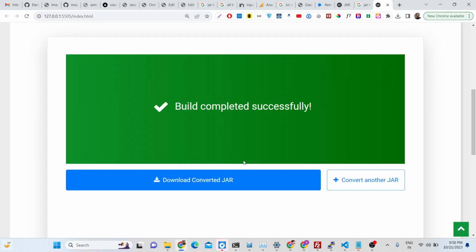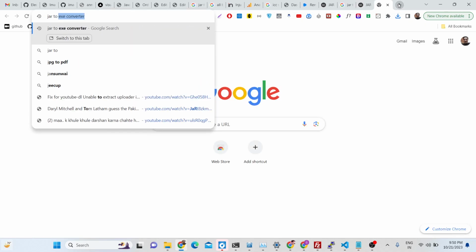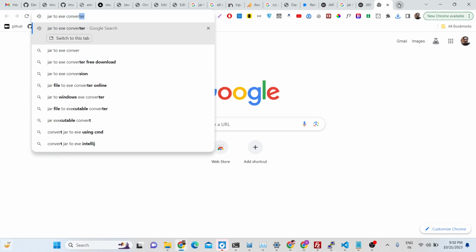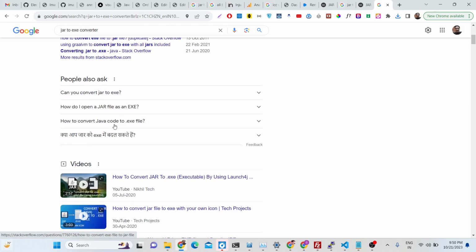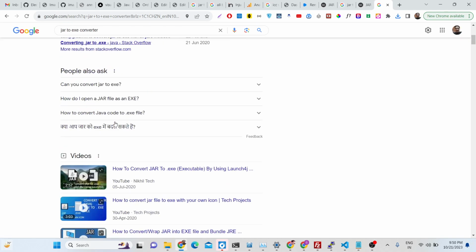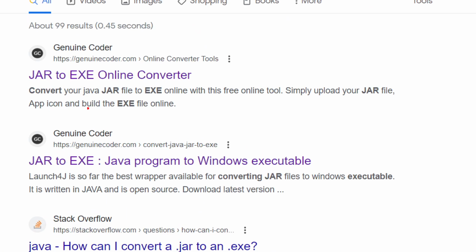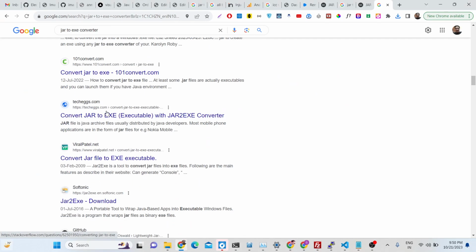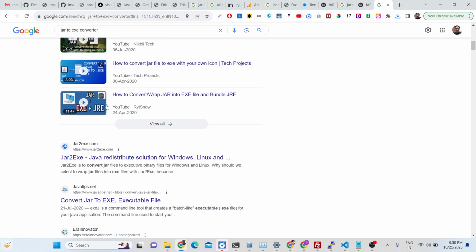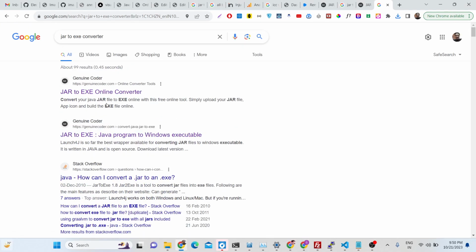If you want to convert your jar file to an exe file, you can deploy this tool on Google as well. You can earn a lot of revenue as well. You can make a website related to a jar to exe converter. There is not much competition, only one website has made this tool. You can even deploy this website on the internet, get a lot of Google traffic and monetize your website using AdSense and earn a good revenue as well.